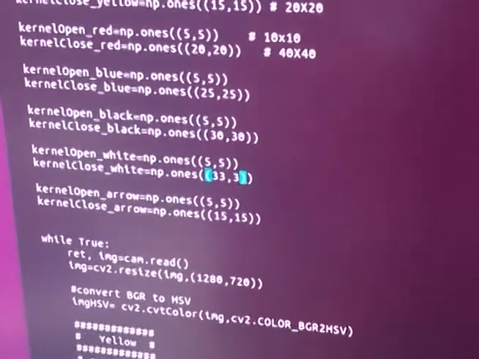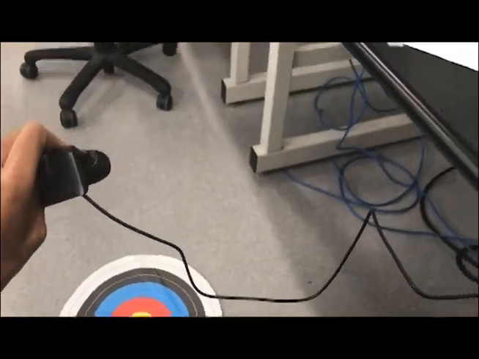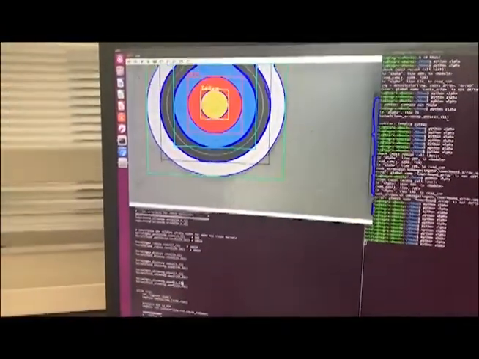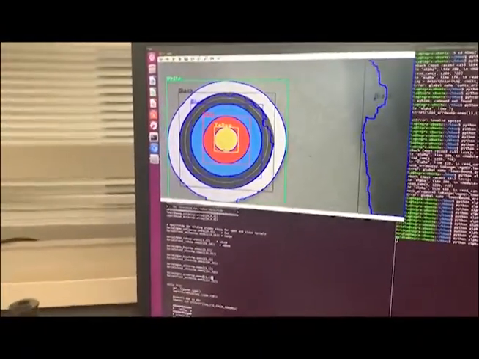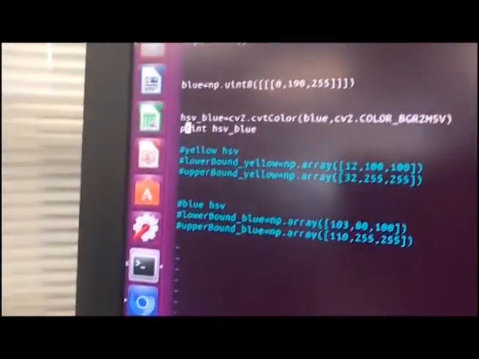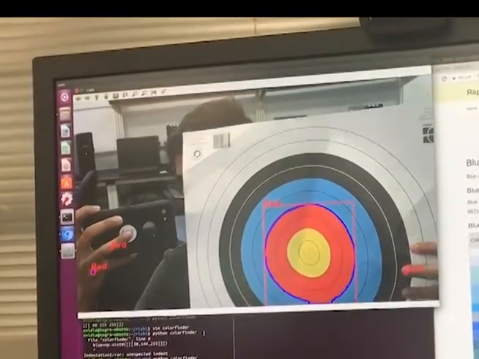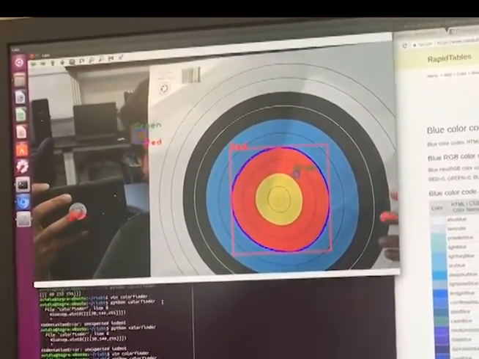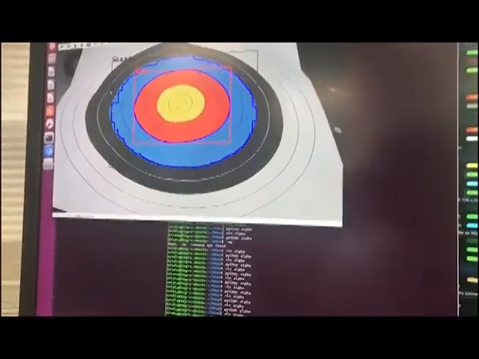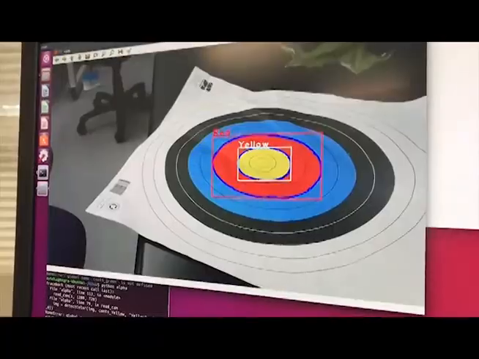Identifying the colors of the target was a painstaking process of making small changes and then observing the output before moving forward. One step at a time, I was able to determine the bounds for each of the 5 colors on the target. First red, then blue, then yellow.